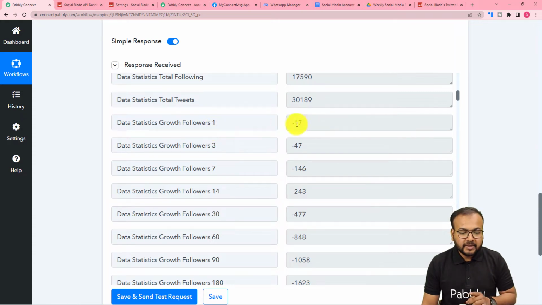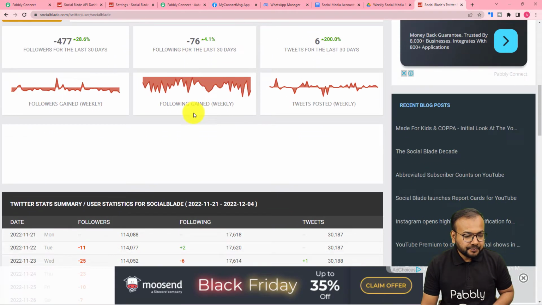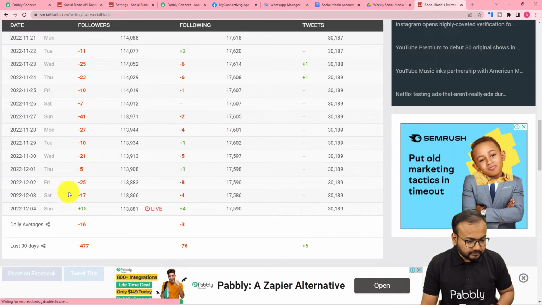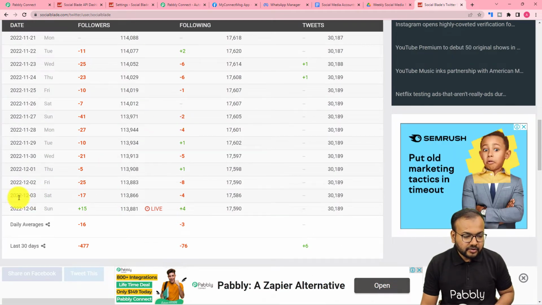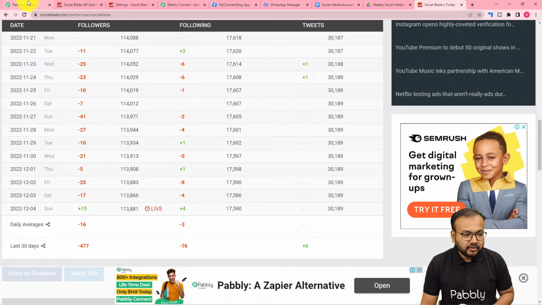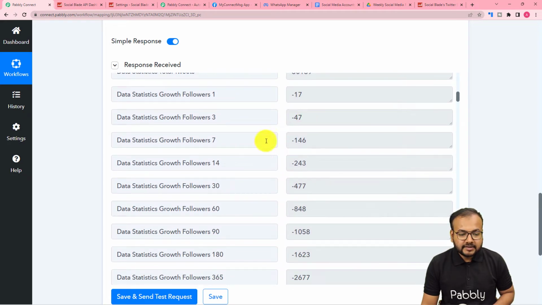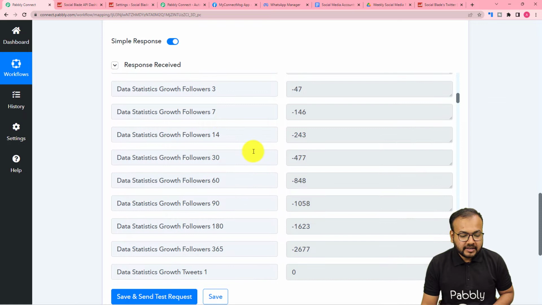Okay, here it is showing -17. That means this account is actually losing followers. So last day or yesterday it has lost 17 followers. You can check the statistics on Social Blade as well. Here you can see I have opened the statistics here also, and here you can see at this date 3/12/2022 this account has lost 17 followers. So it is showing you the same here as well. Okay, and in last 3 days this is the stats, in last 7 days these are the stats.